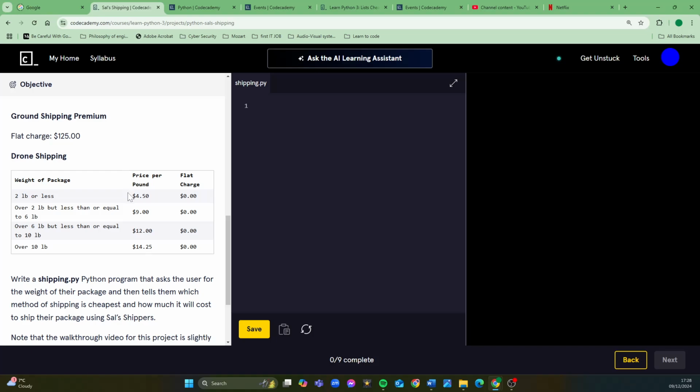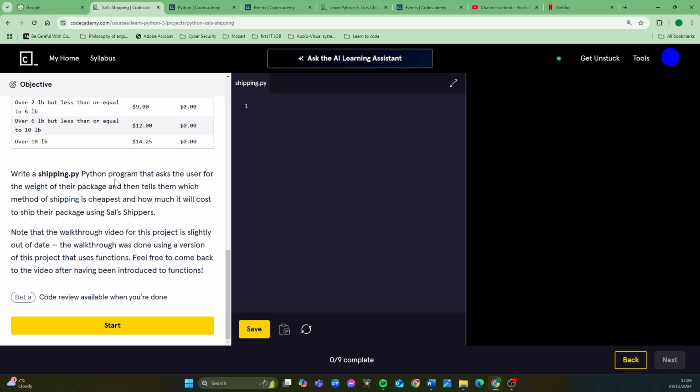Then we have ground shipping premium. Again, there's a price per pound, 2 pounds or less, over 2, but less than or equal to 6. Write a shipping.py Python program that asks the user for the weight of their package and then tells them which method of shipping is cheapest and how much it will cost to ship their package using Sal's Shippers.